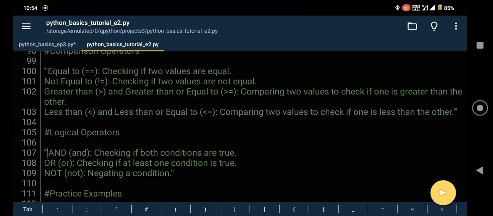Like AND, for instance, checks if both conditions are true, and if at least one of the conditions is false, then AND will return a false. With OR, it checks if at least one condition is true. So it doesn't matter which one it is, but if at least one of the conditions is true, then it will return true.